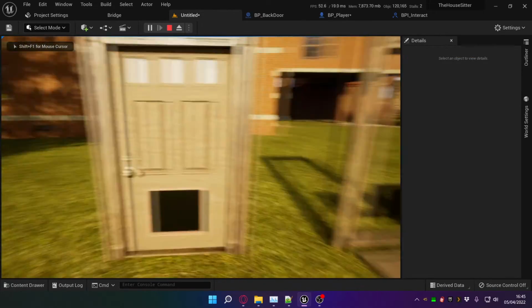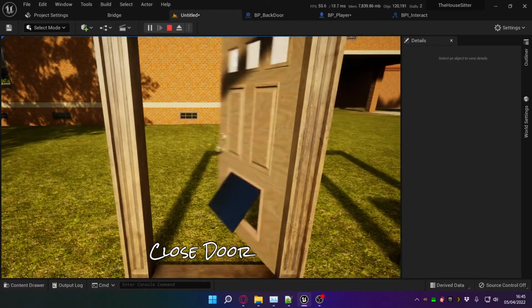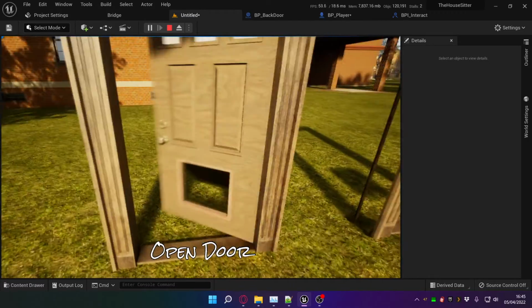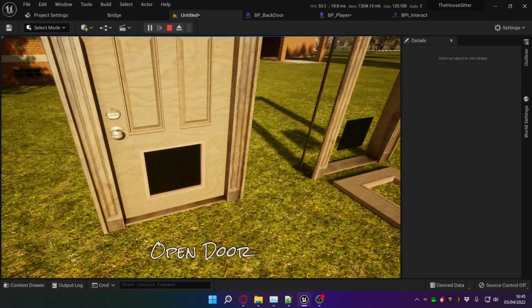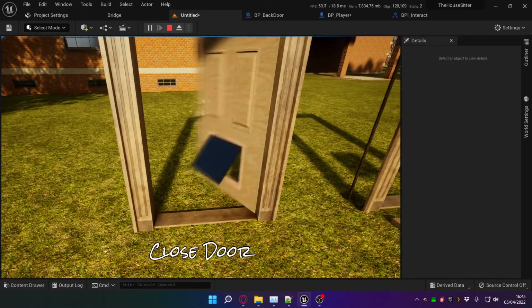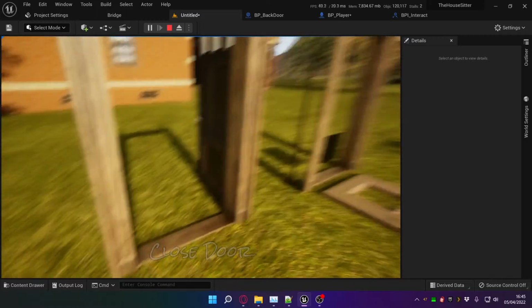So thank you. The door has a smooth curve. While it's opening, the cat flap's inertia is pulling it backwards, and then it's overcompensating. Imagine it being spring loaded.